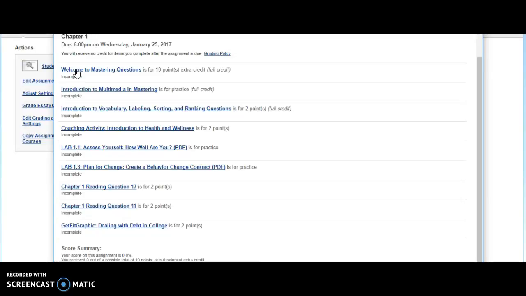Okay, and so then the next thing is that you will see each one of these activities. These are for points. There are some times where you'll see something that is written just for practice. So you will see lab 1.1, assess yourself, how are you, and it's for practice. It is so that you may have the PDF form of the lab, but you do not submit it in mastering. You don't answer any questions. You don't fill out any comments. There's no points.